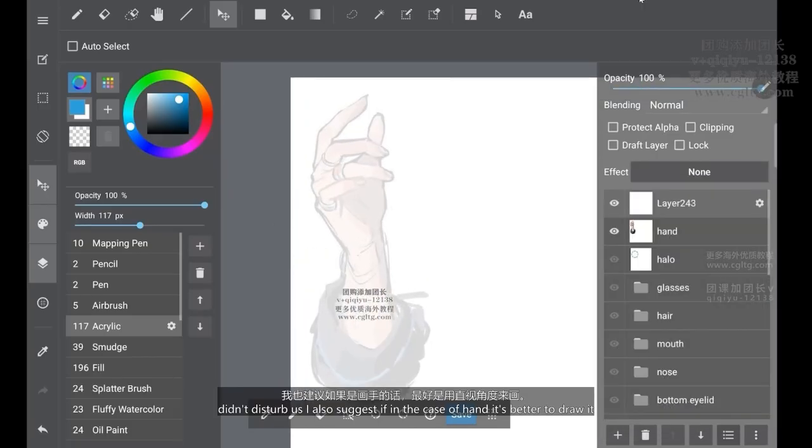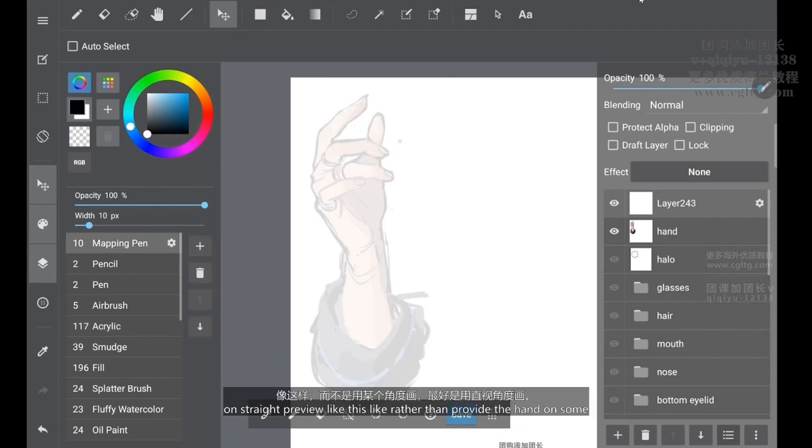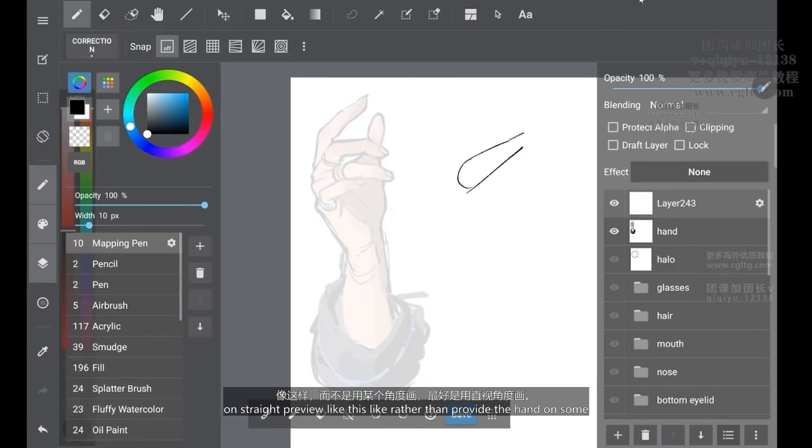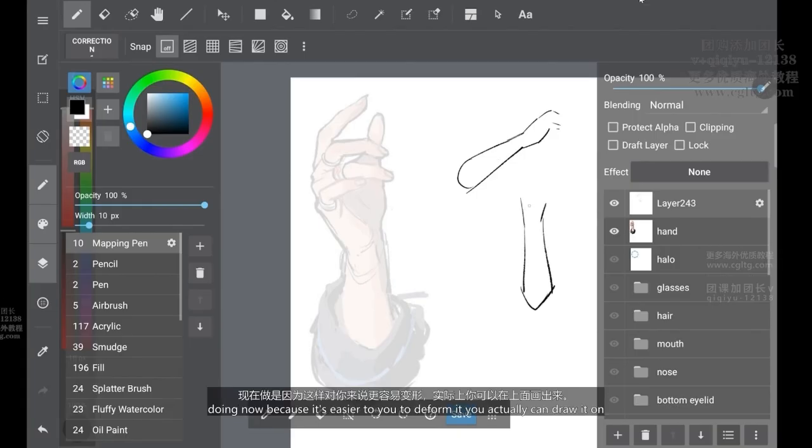I also suggest, in the case of the hand, it's better to draw it in a straight preview like this, rather than drawing the hand at some angle like this. It's better to draw it at a straight angle like we're doing now, because it's easier for you to deform it.